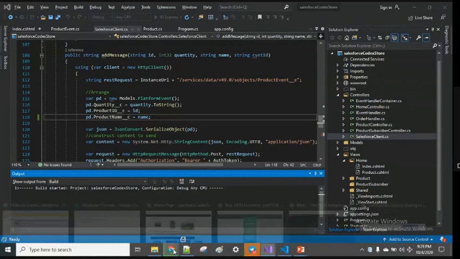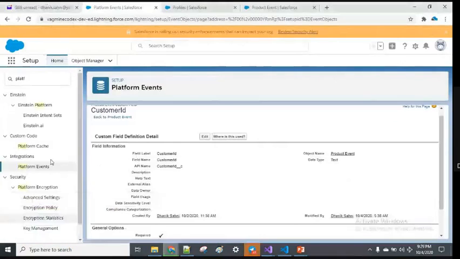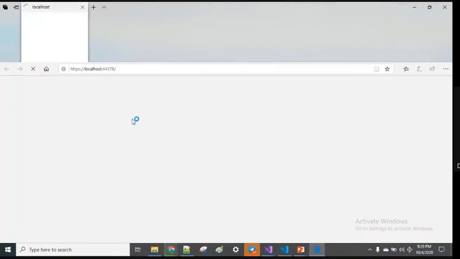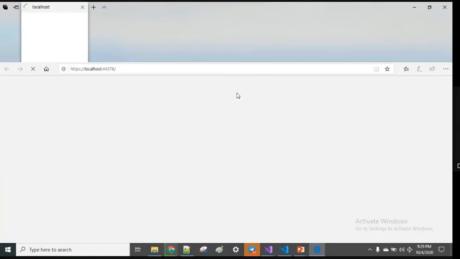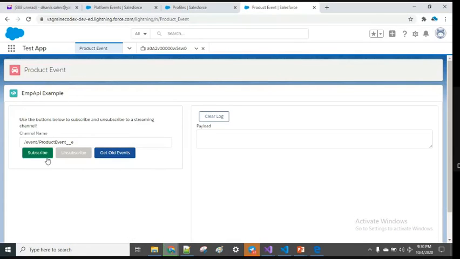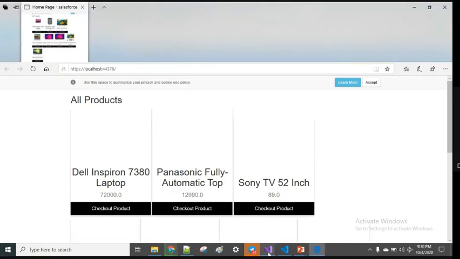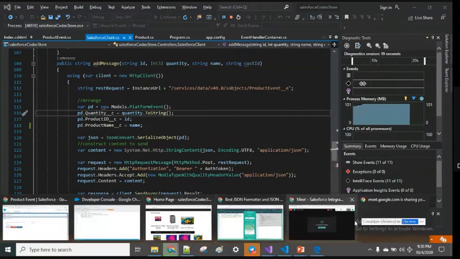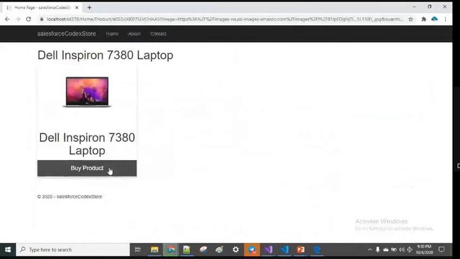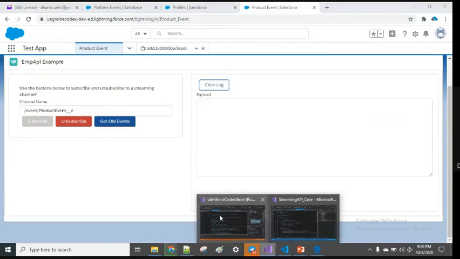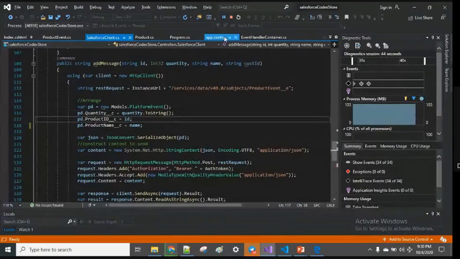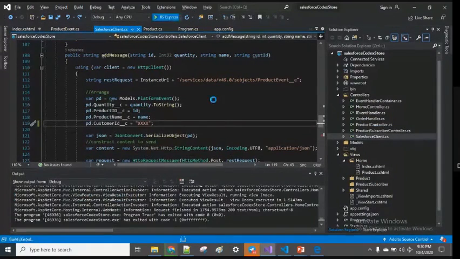starting the server. And before that, let me go to the Lightning component and remove all the logs. Subscribe. Now let me start, and I check out the product. I'm already subscribed. So I already did it, but you are not getting any notification because that field was required and I am not passing that field. Now let me pass that value and see whether it goes or not.